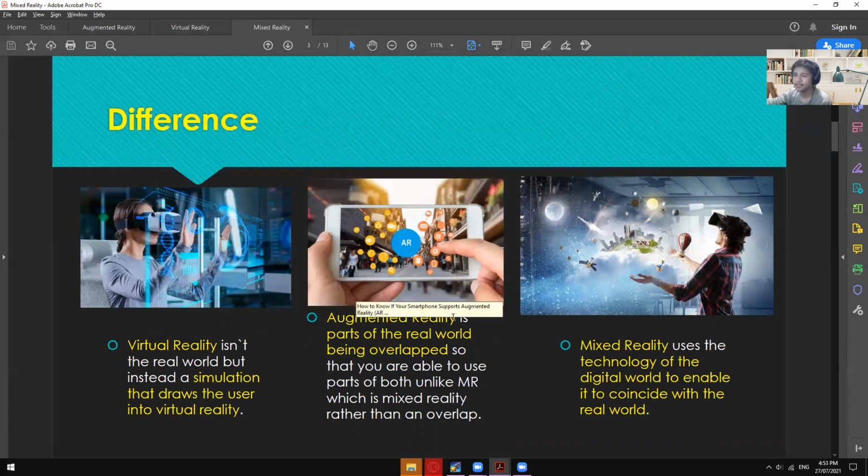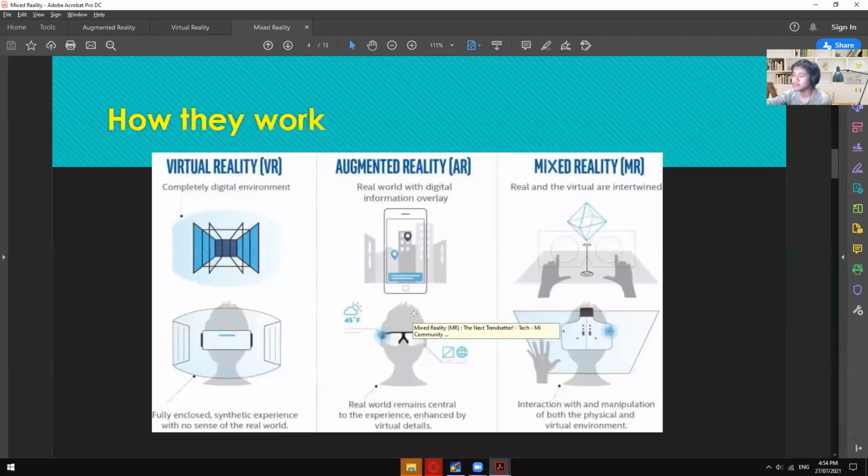And here are the differences between VR, AR, and MR. Virtual reality isn't the real world, but instead a simulation that draws the user into virtual reality. Augmented reality is parts of the real world being overlapped so that you are able to use parts of both, unlike MR, which is mixed rather than an overlap. Mixed reality uses the technology of the digital world to enable it to coincide with the real world. Let me show you the devices being used later on.